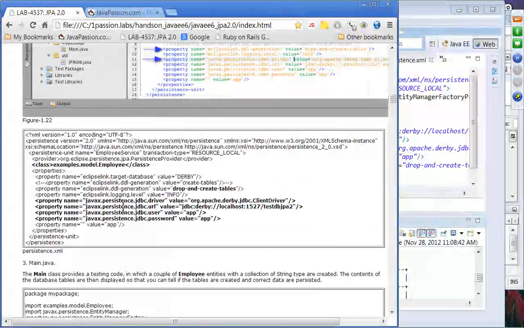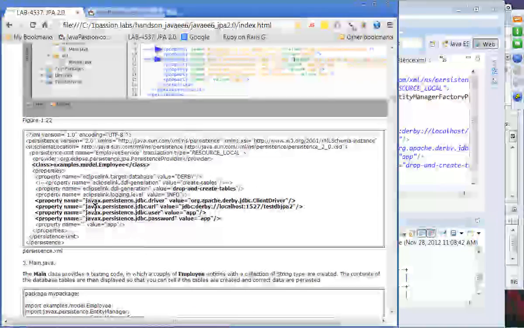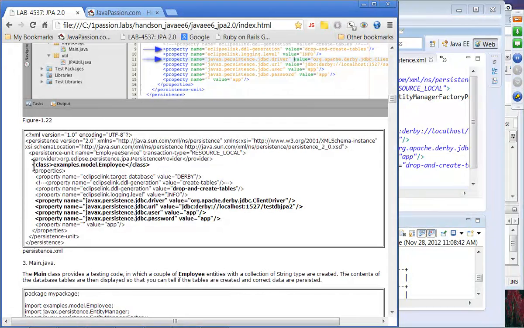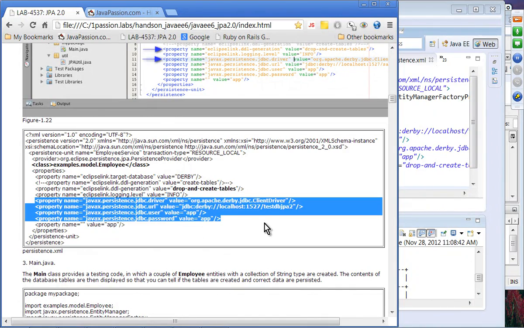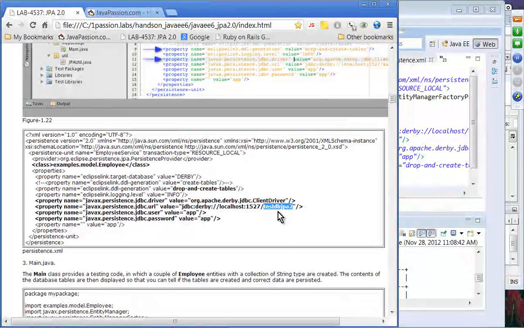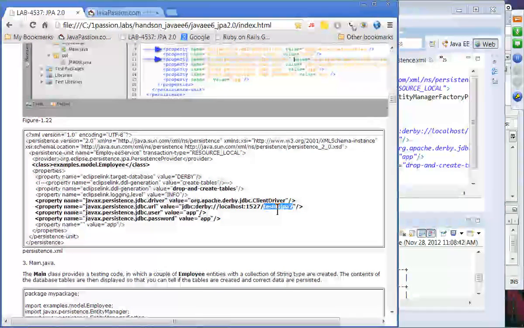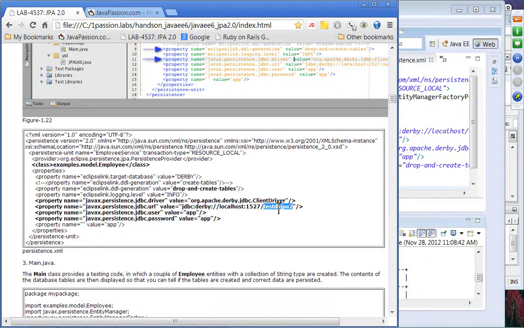And this is the persistence.xml file. We have the Employee class, because that's the entity class, and then we have these properties. Right now we are using TestDB JPA2. If you want to use a different database, you can change this.